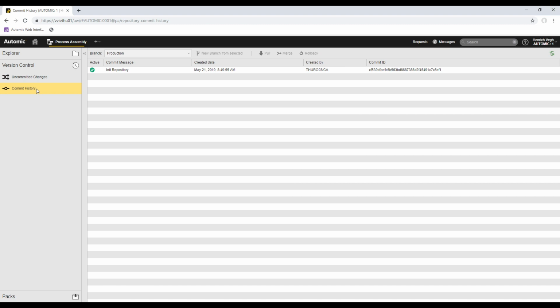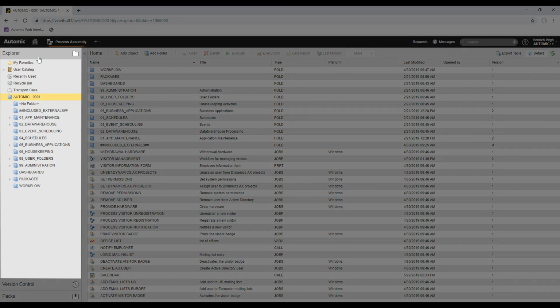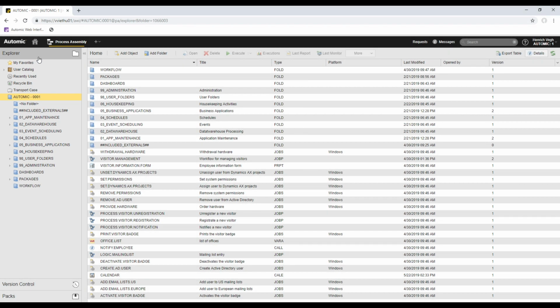The Explorer is where I access my folders and objects. My administrator has granted me permissions to the objects and folders that I can see here. Some folders are created automatically during installation, for example, dashboards or no folder. I need a special right to create folders.